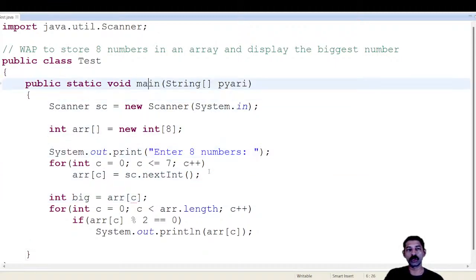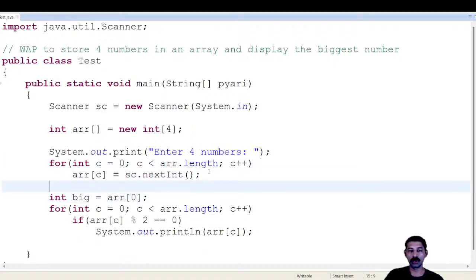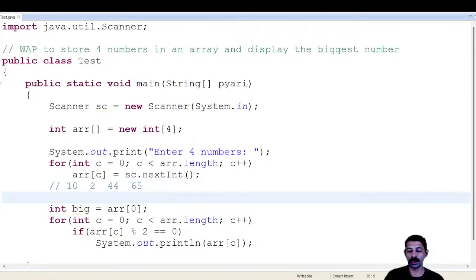I am making it small to make you understand. I am taking 4 numbers so that I can explain with a dry run. I am just using ARR.length because every time changing the length is difficult for me. Now I am creating an array for you. Suppose my array contains 10, 2, 44, 65, 1, 2, 3, 4 numbers. Now I am writing the index positions. These are my index positions.